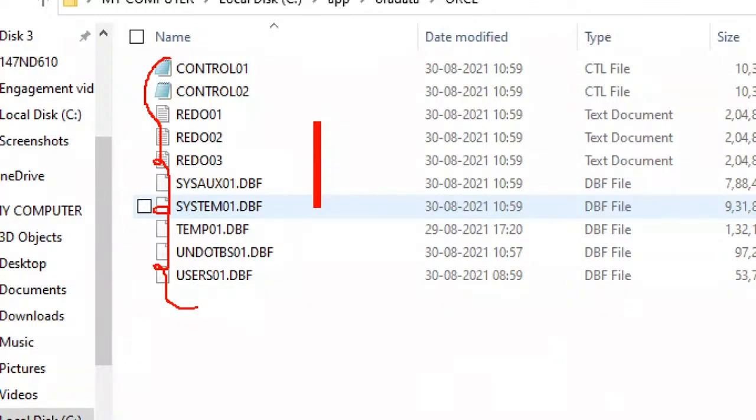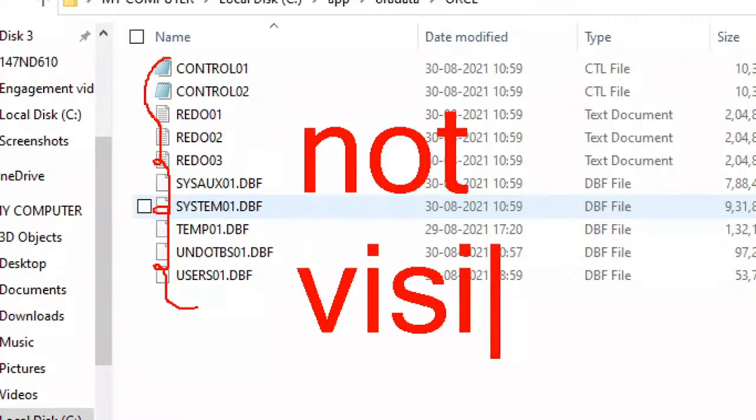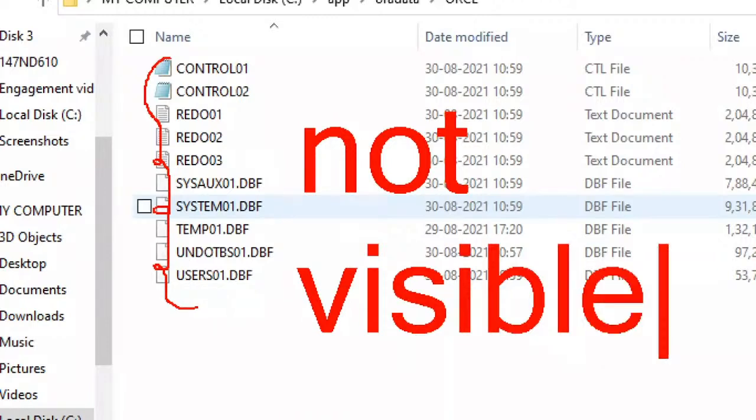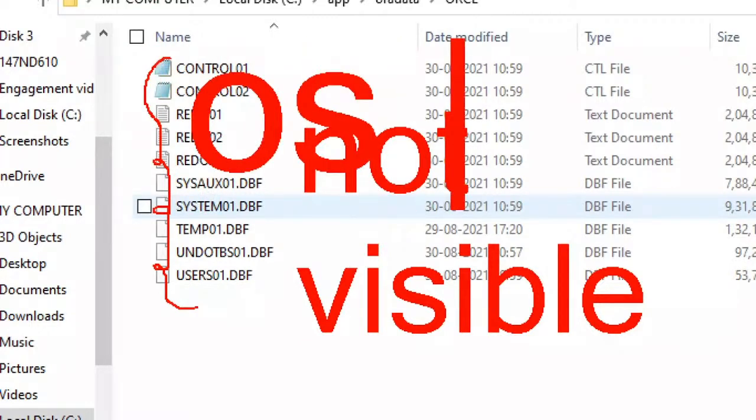But unfortunately, here, Z is the table I'm giving only. Is that table visible in the operating system or not visible? Very good. Not visible. You are observing, it is not visible. That's why a structure which is not visible in the operating system, OS, is called a logical structure.